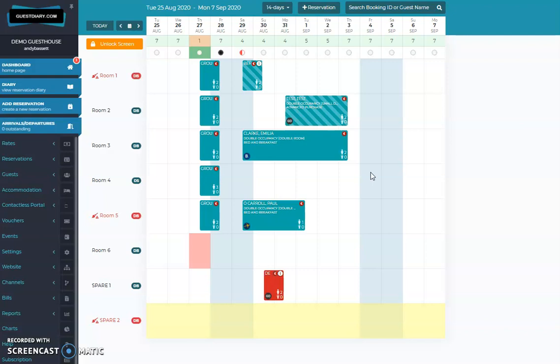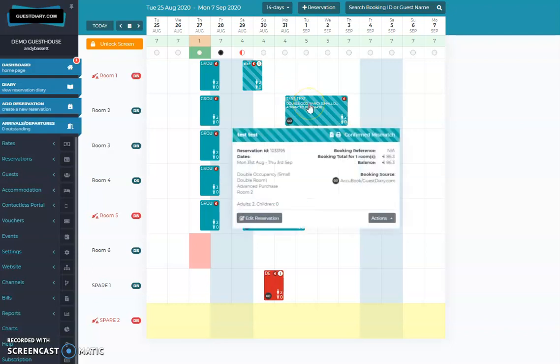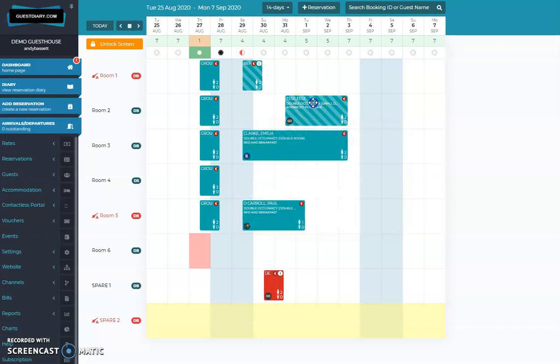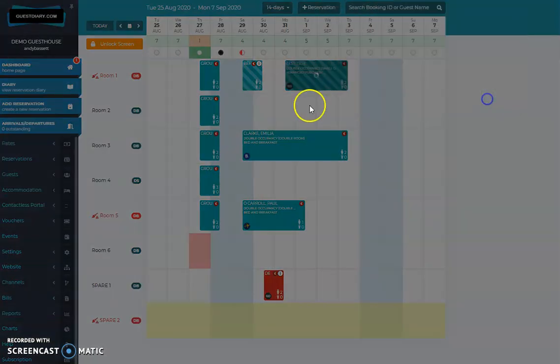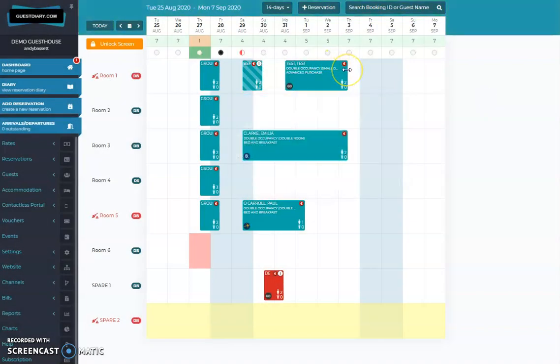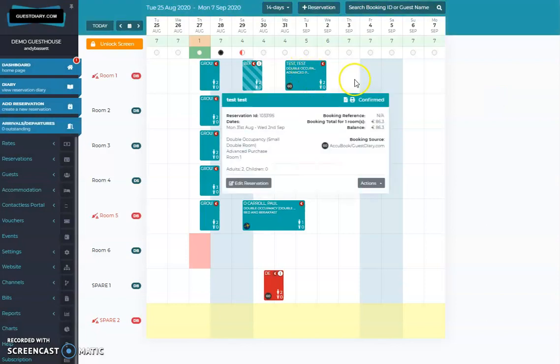So if somebody books a double room on booking.com, it'll drop straight into a double room on the system, the first available one. From there on, you may wish to move them. To do that, you simply hold down Control, and then click and drag the reservation like that. You can also shorten the reservation by holding down Control. You can shorten the reservation or lengthen the reservation.